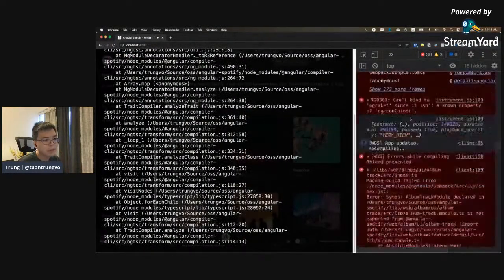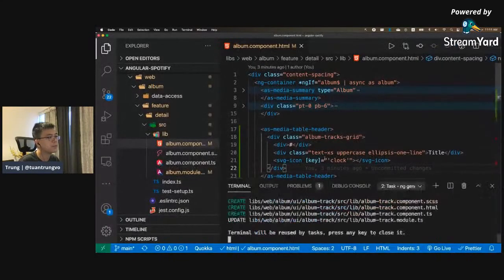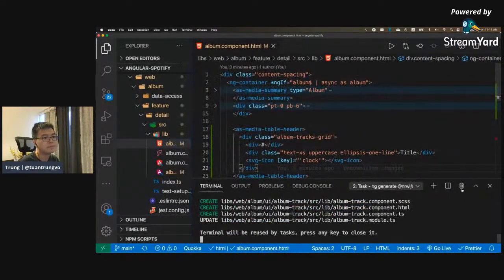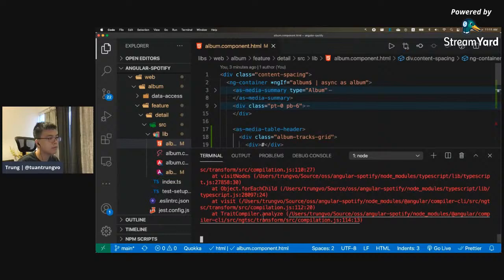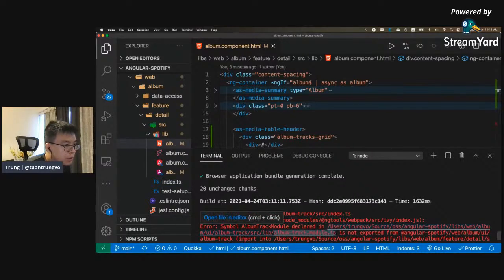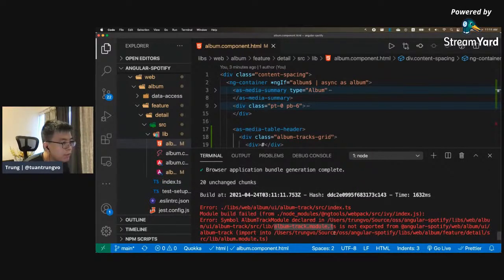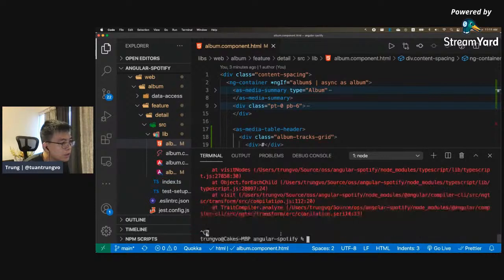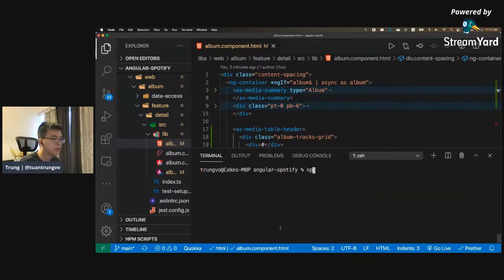Okay, if it's happened, I think we need to restart the server. It's happened to me before. It just somehow, yeah, this one. So album track module is not exported from album track. No chance. Just review it, and then we're good.